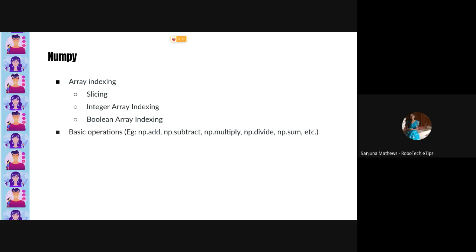Similarly, we can slice if we require a part of the array. We can access only that area using slicing. And also, we will be able to use integer array indexing and get an element or modify the element. And there are also different kinds of operations, and we can make use of them for our image processing techniques: np.add, np.subtract, etc.